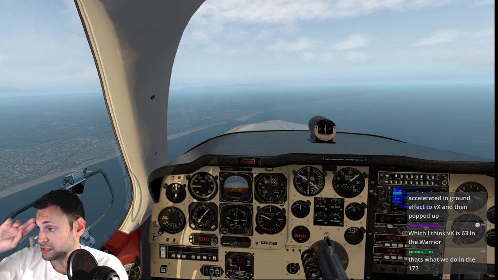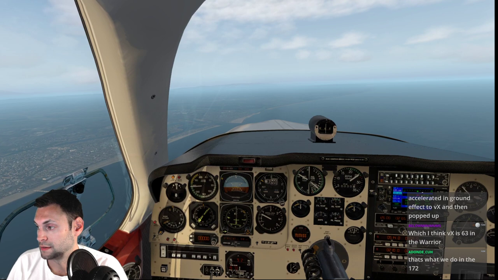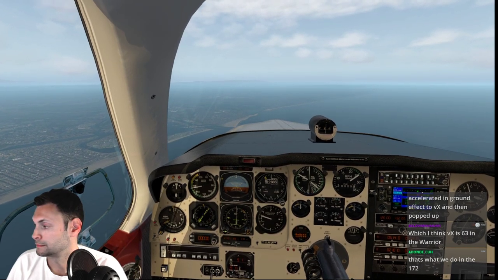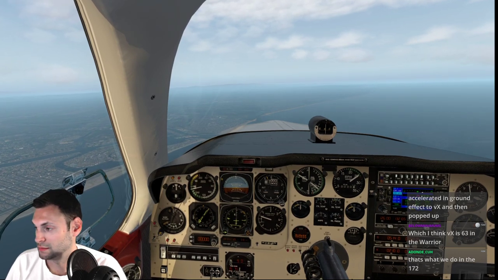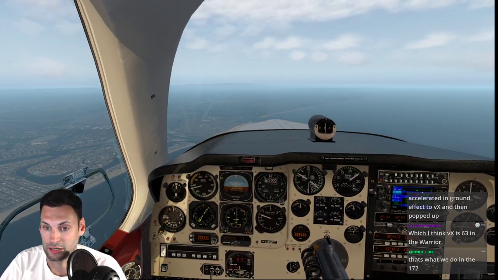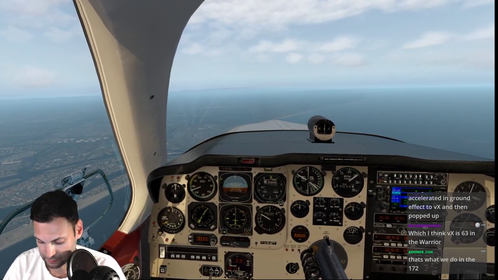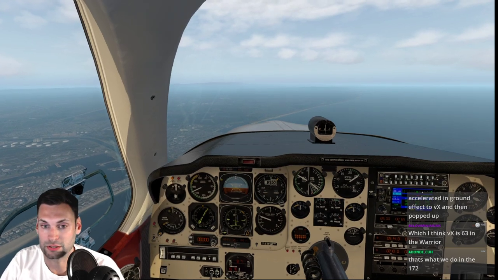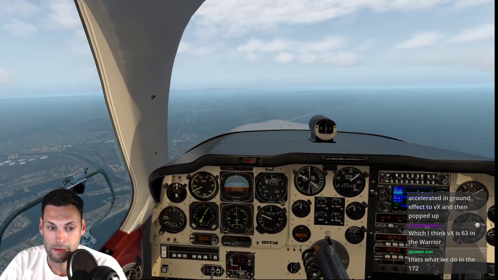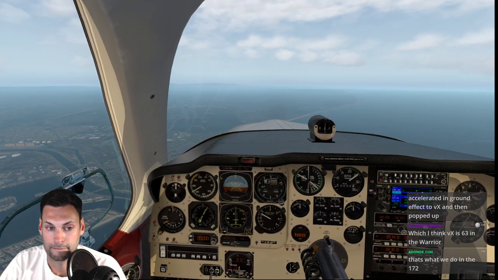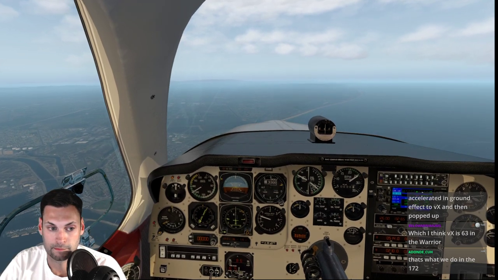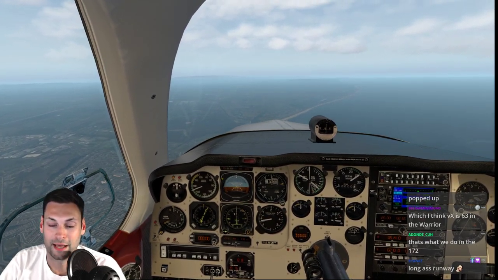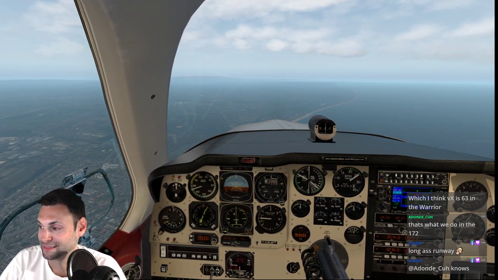Let's see, for my soft fields, I always lift off and accelerate in ground effect to Vx and then pop up. It's kind of fun. I guess a lot of the time it's unnecessary, but it's kind of fun. Depends on how much runway you have, too, and what's in front of you, what kind of options you have. Long runway. Yeah, dude, just use all of it. You paid for it. Use all of it.